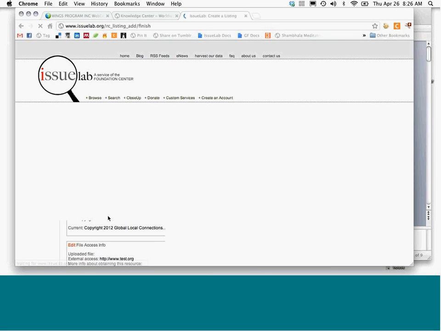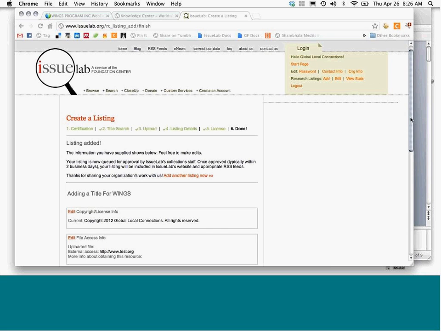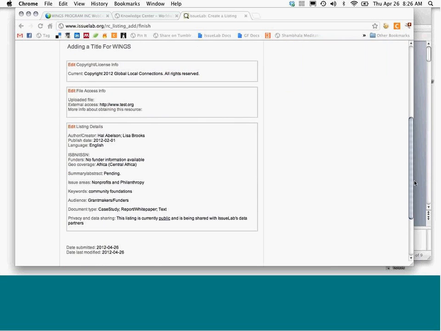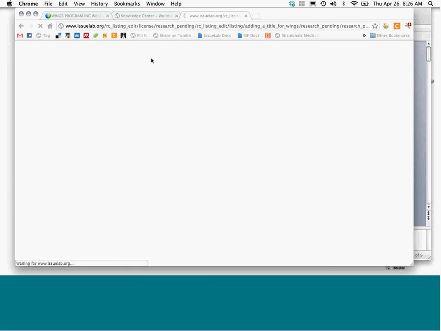And that's it. The listing's been added. So we've done the certification, we've searched the title, we uploaded, if indeed we uploaded, or added a link, provided some details about this work, and put a license on it, and we're done. So here's all the work that we just did. You can go in and edit any of these areas that we've just completed. By clicking in, you'll recognize that it's the exact same form, but it's pre-populated.